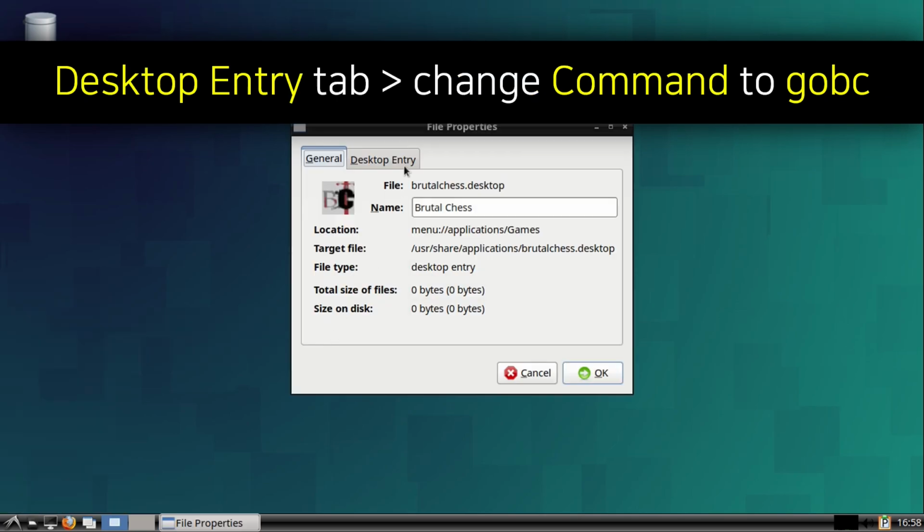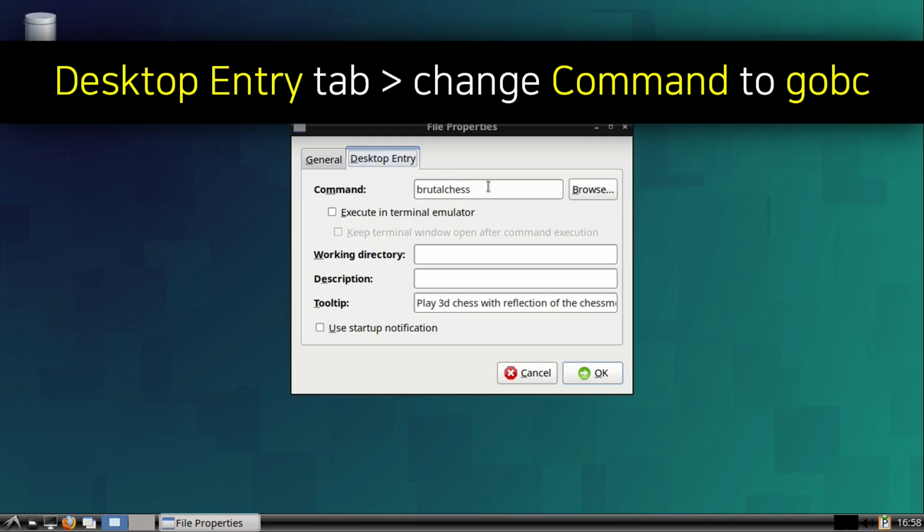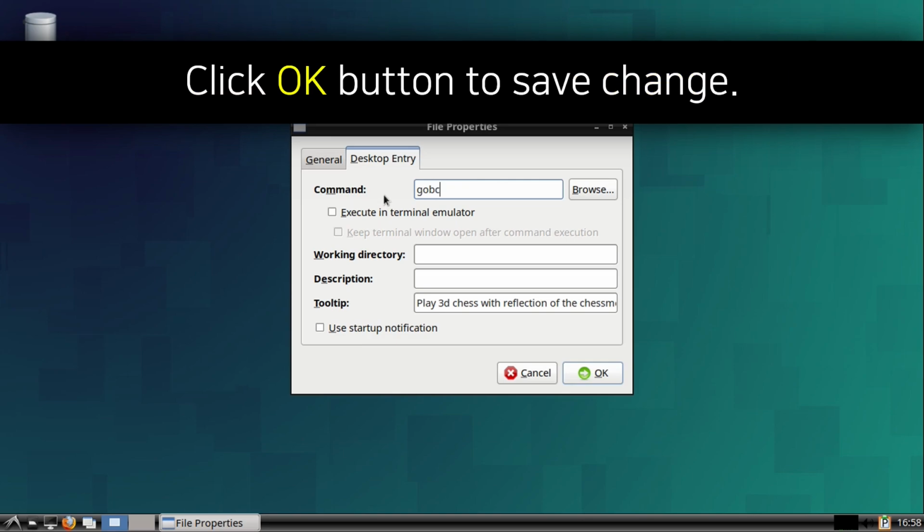Then in the window that comes up, we can go to the Desktop Entry tab, and from here we can replace the already existing command with Go BC. This will set it up so that when we open Brutal Chess from the menu, it will use our Go BC script. When we are done doing that, we can click on the OK button to apply the change.